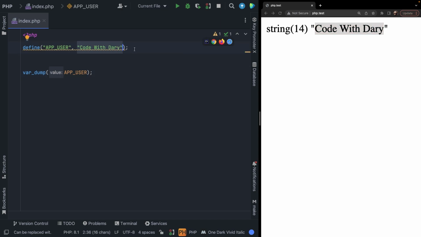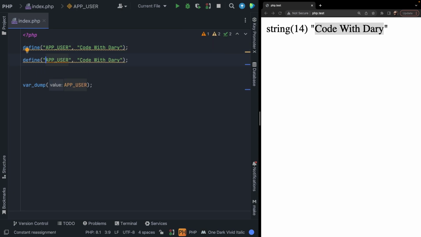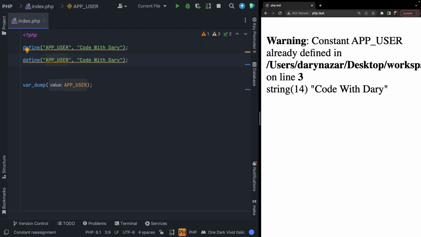Like I've said before, you can't redefine a key of app_user inside your application again. Let's duplicate a line. If we then navigate to the browser and refresh it, you'll see that we received a warning right here, which says that the constant app_user has already been defined.